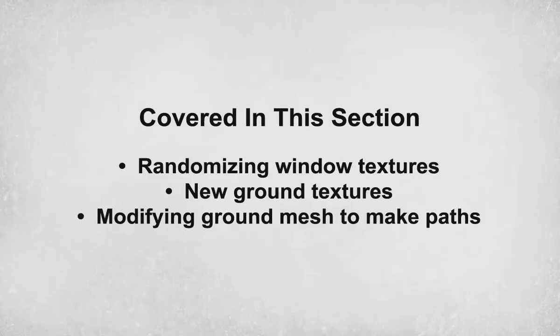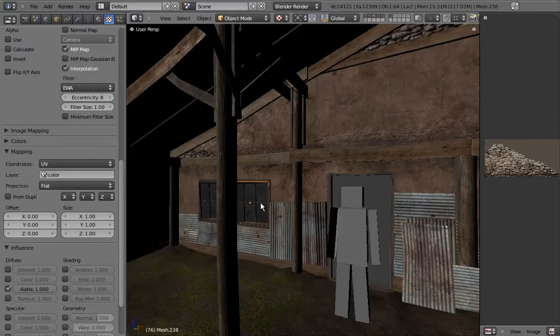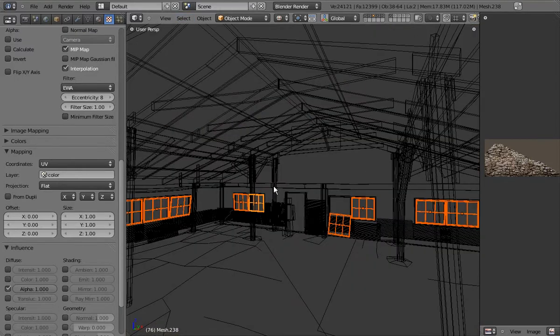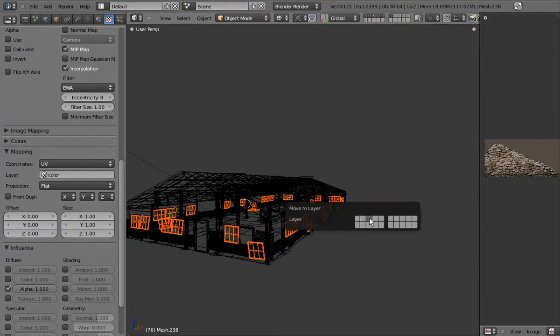So covered in this section now, we're going to randomize the window textures, we're going to create a new ground texture, and we're going to modify the ground mesh to make kind of beaten paths to accommodate the beaten paths that we painted on with dirt.